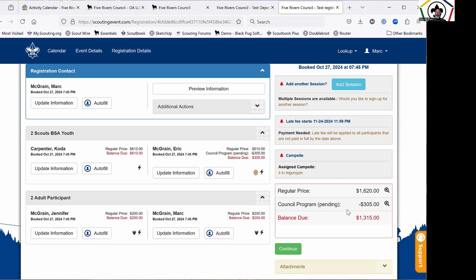Now, whether you put it on one person or all is up to you. But really, the important thing is don't just give us $1,000 and assume it's covering the whole thing, because it doesn't. We don't know if you wanted, in this case, let's say Coda and Jennifer to be covered.